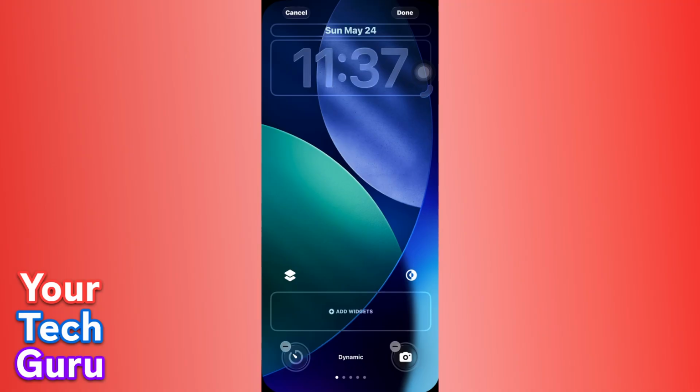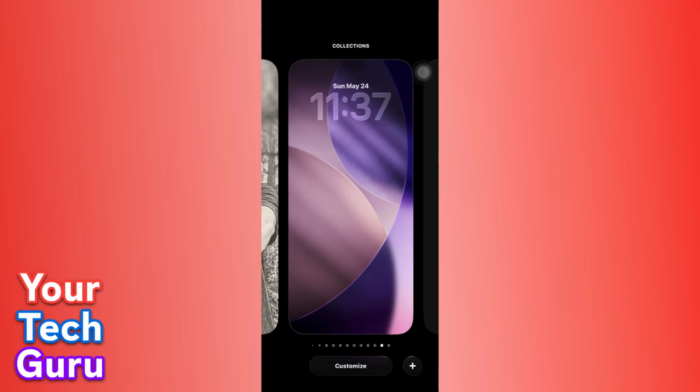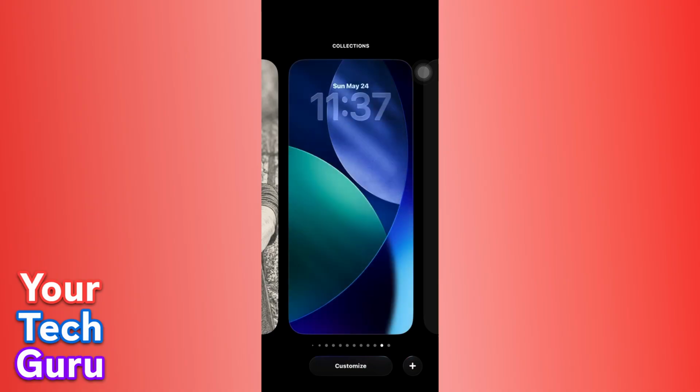Once you're done, tap Done in the top right corner to save your changes. And that's it. You've now customized your lock screen shortcuts on your iPhone.